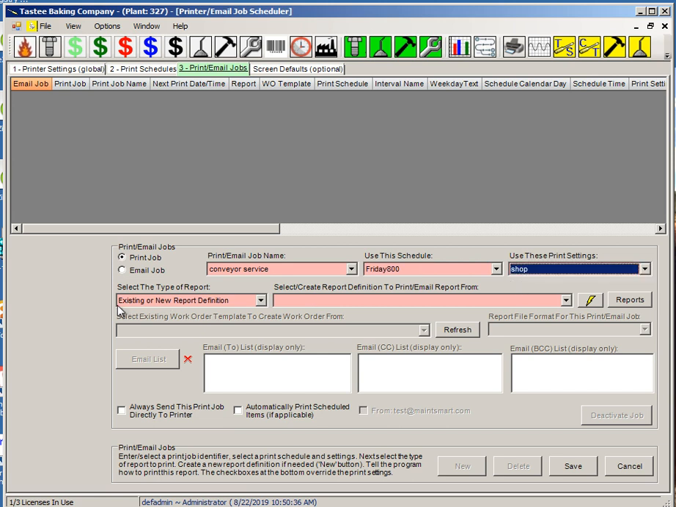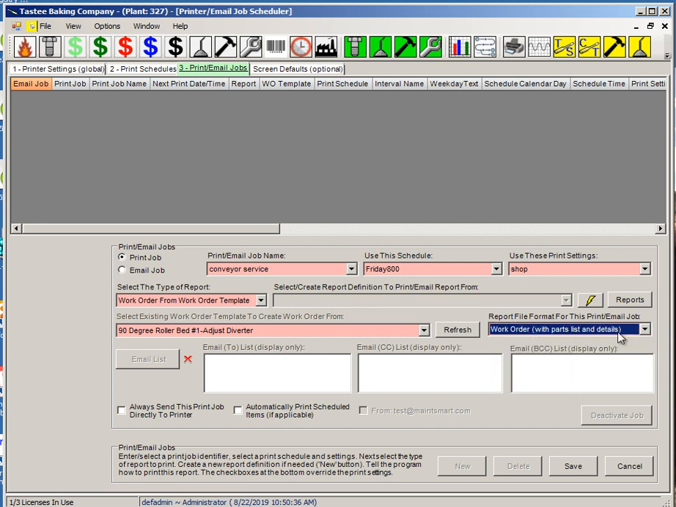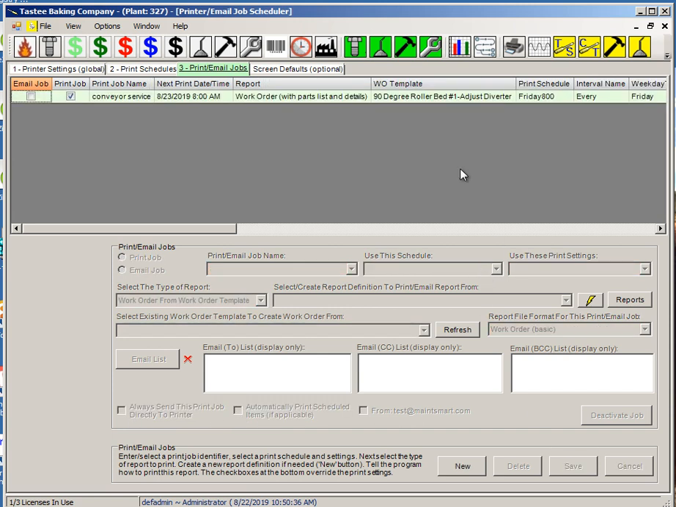And in this case, I'm not going to use an existing or new report definition. I'm going to use a work order from a template. And there's my template. Okay, now I can pick a work order format. I'll go ahead and pick the detailed with parts. And I'll check these two options and click Save. And I can see by looking at this that on the 23rd of August 2019, which apparently is Friday, at 8 a.m., this is going to trigger and create a new work order for us and send it to our printer.